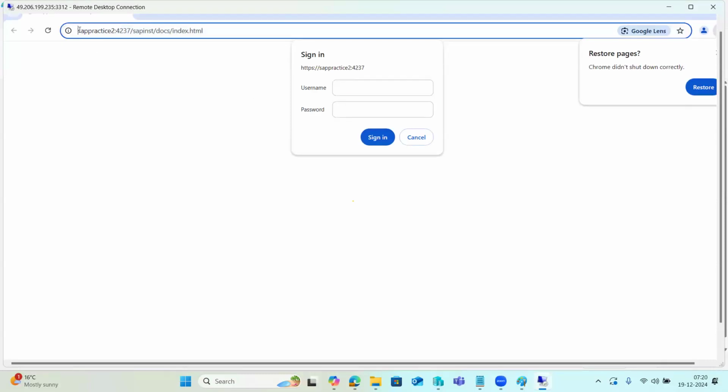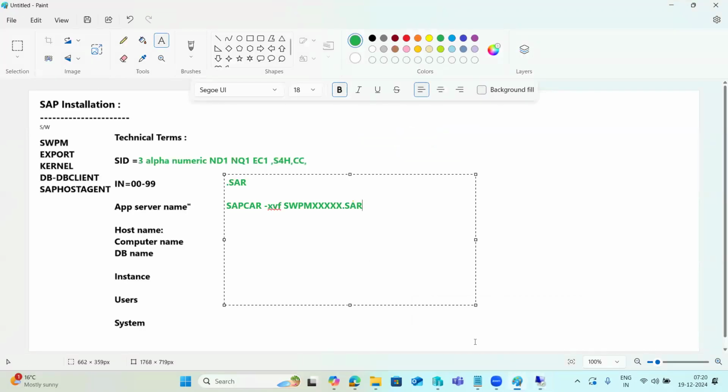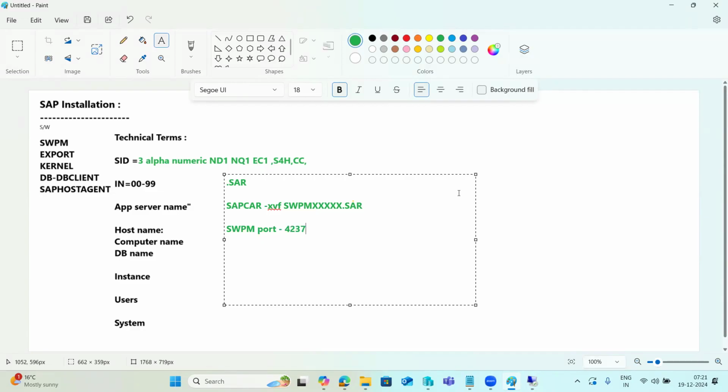It opens with the SAP host name and the port number 4237 here. The important thing is what is the port number for the SWPM tool. This is one of the frequently asked interview questions here. What is the port number for the SWPM tool? 4237 is the port number here, right?